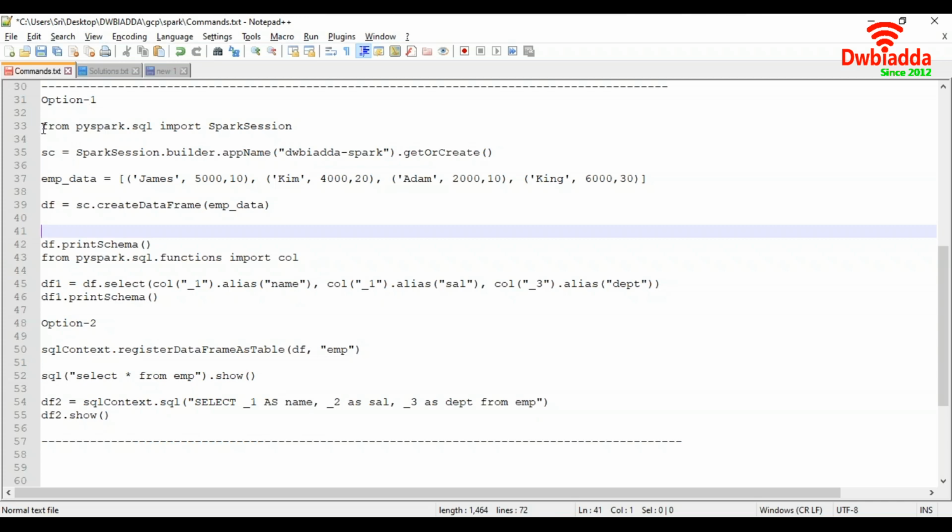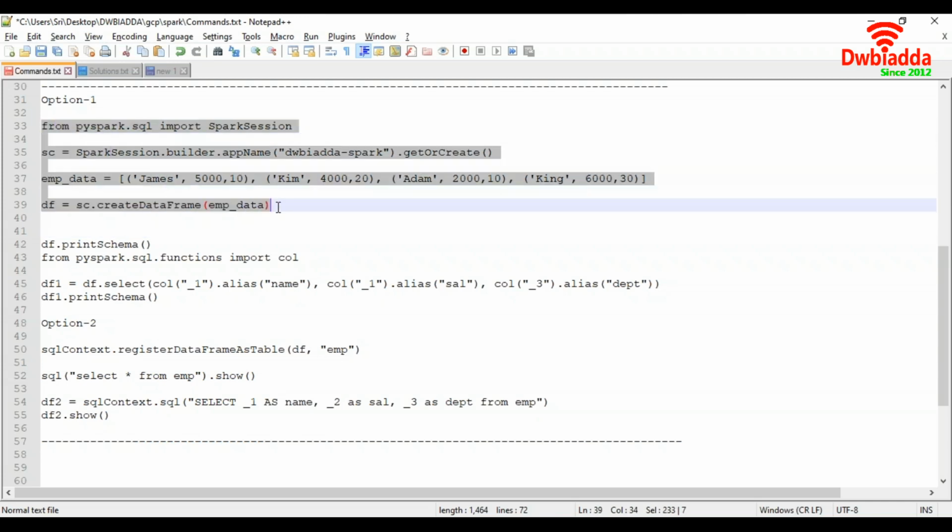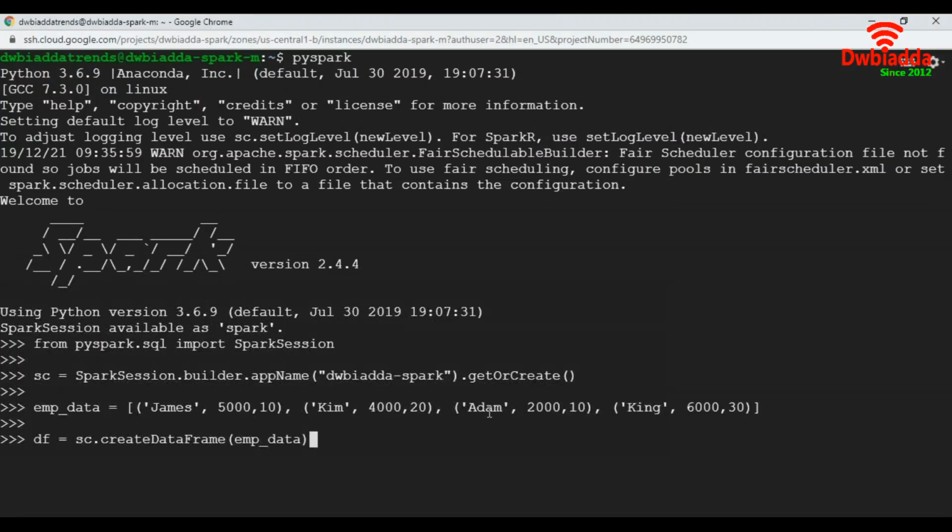Likewise, what we did in the previous session, first we are going to create a data frame. So let's go ahead and create the data frame first and show the data frame.